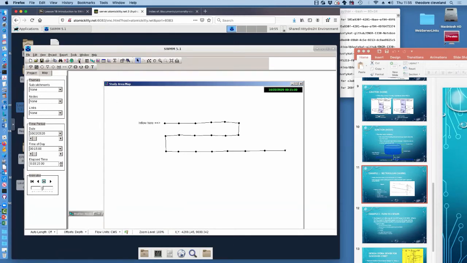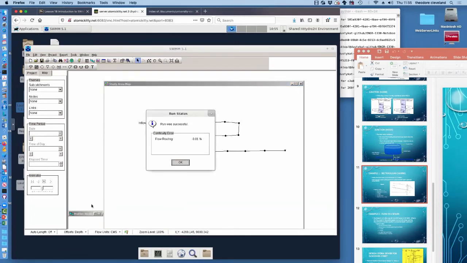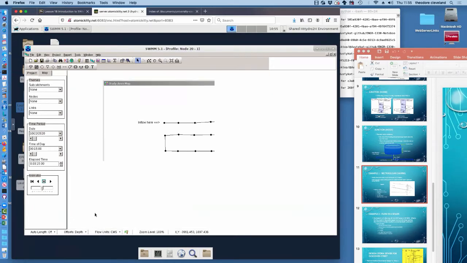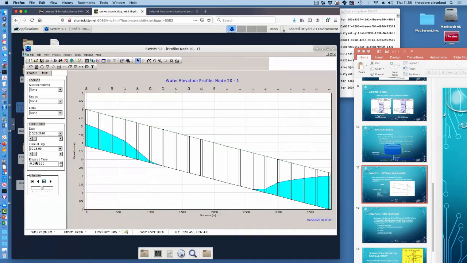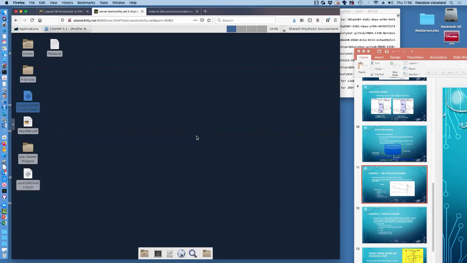So we've changed it to 1. We'll rerun it. Choose OK. Bring up the profile plot. Go out to our 6 hour, and we can keep 1 cubic meter per second in this channel. Let's go ahead and explore the case where there's 2.